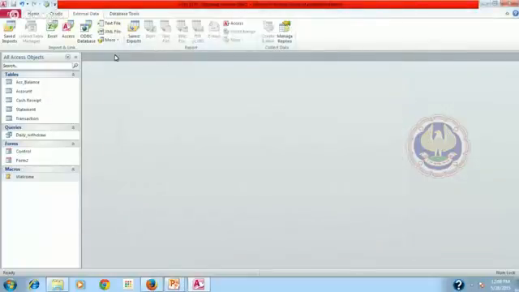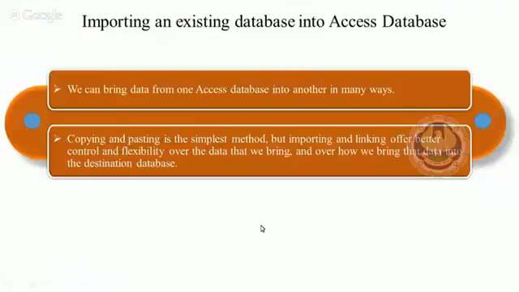In a similar manner, we can show them export. So that is importing an existing database into an Access database. You can bring data from one Access database into another in many ways. Copying and pasting is the simplest method, but importing and linking is actually what we need to show them.